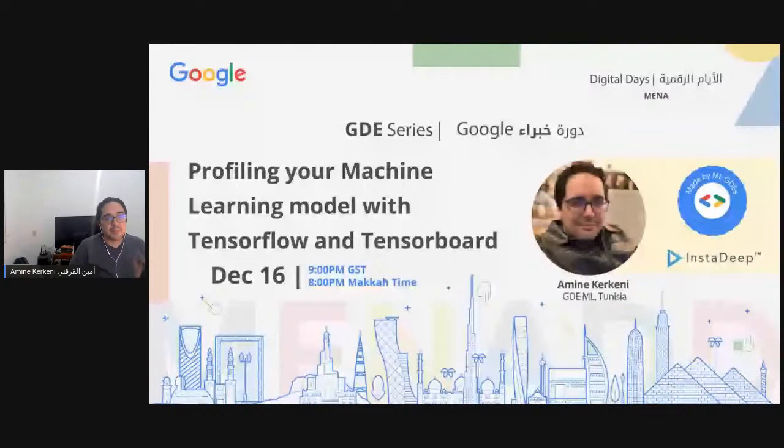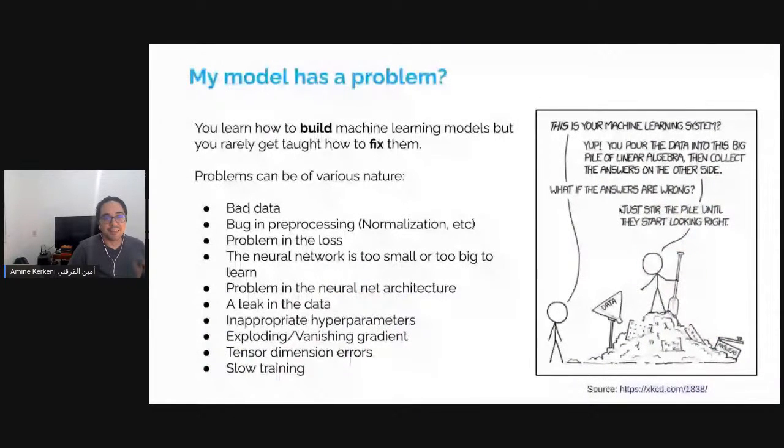But before starting talking about profiling, why do we need profiling? We usually teach you machine learning by showing you how to design models and write code, but we rarely teach you how to fix problems when your machine learning model doesn't work.